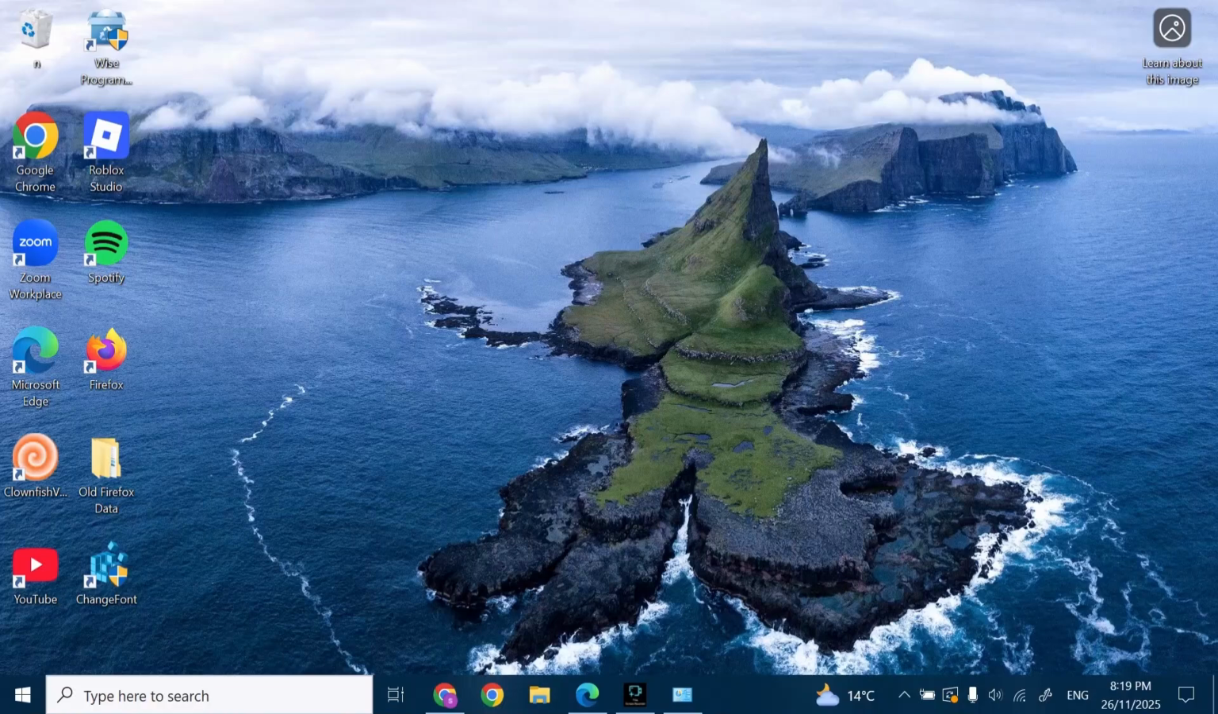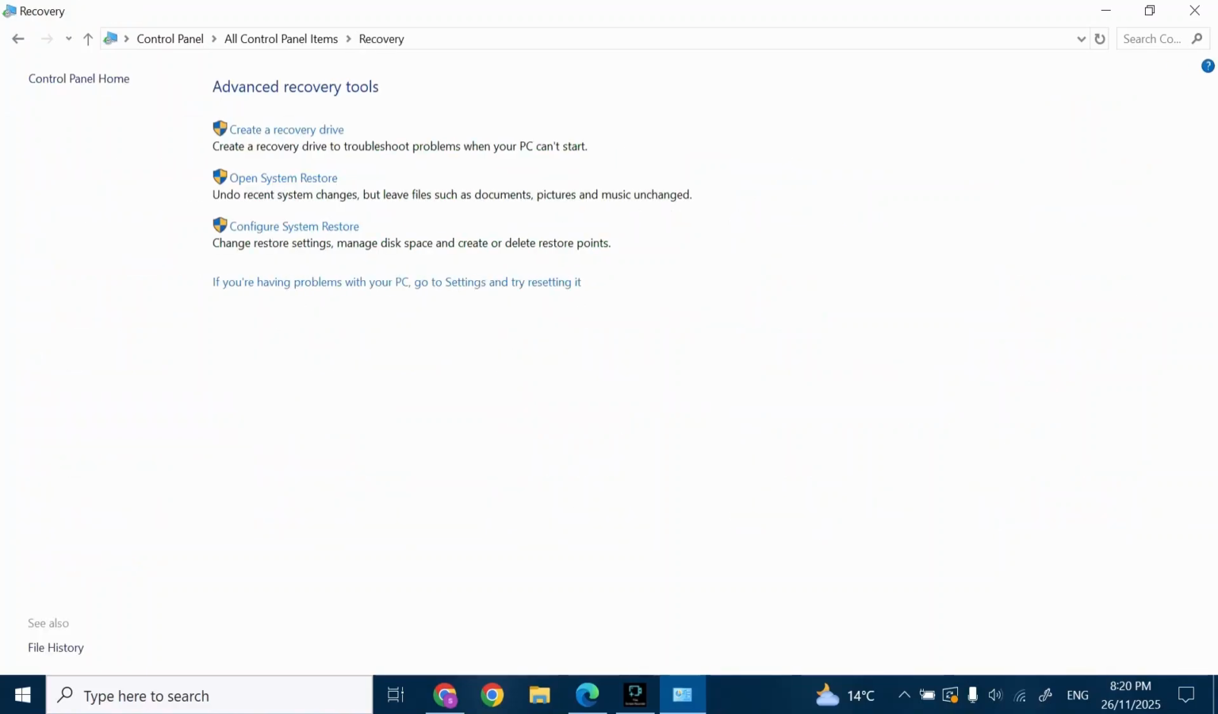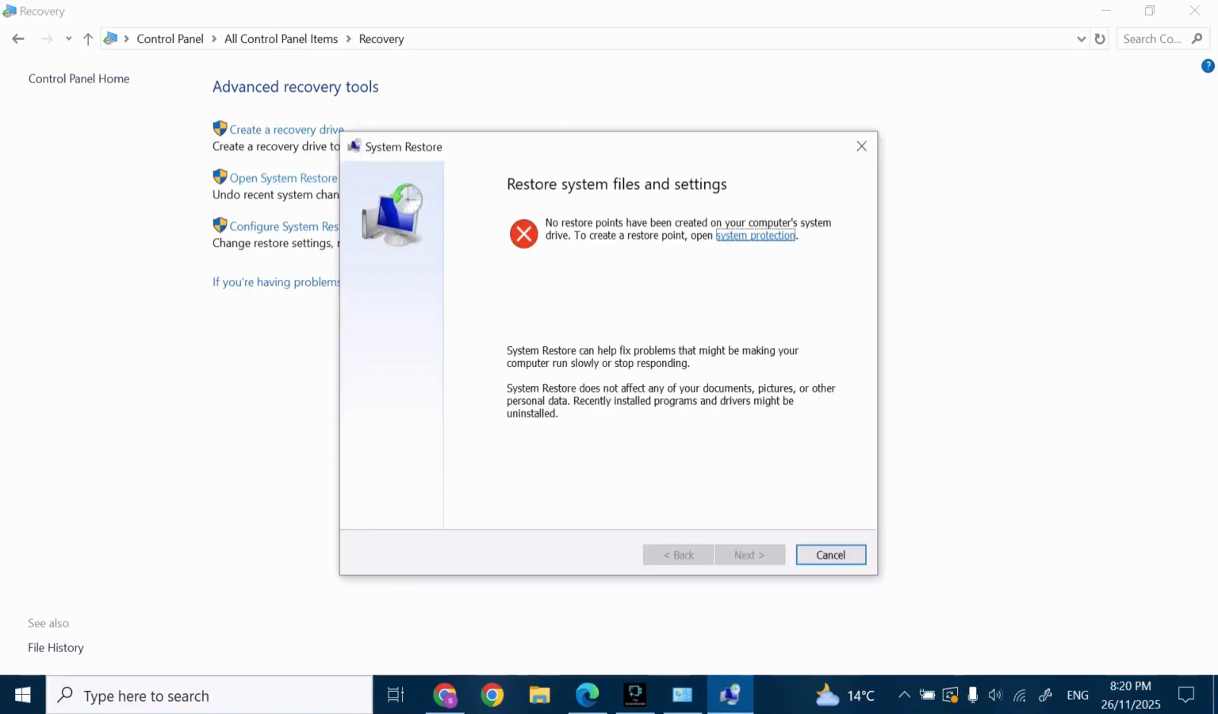First, open control panel on your device. In here, search for recovery. In recovery, you'll find this kind of screen pop up. Simply click on recovery. Then, click on the second option here.